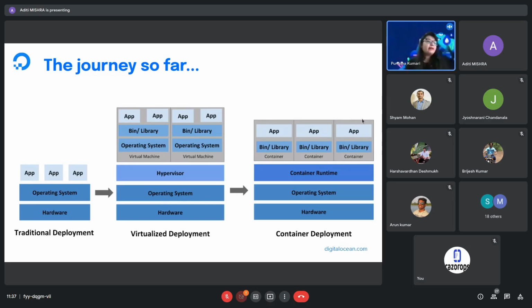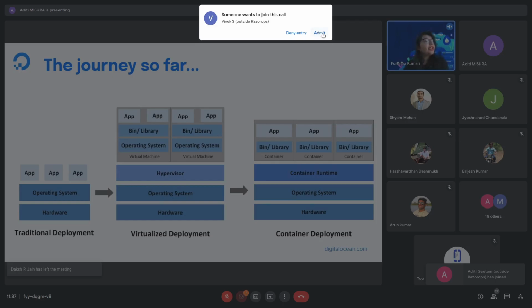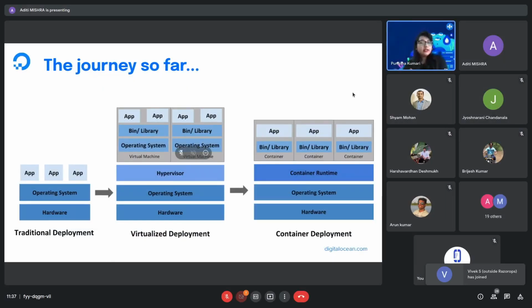And here the application feels like it is running on bare metal, because it has all the libraries and binaries which are needed to run that particular application on the container itself. So this is the journey so far, how we started with the traditional deployment and how we came to the containerization world. It was not just the way of doing the infrastructure that has changed, right? With containerization coming into the picture, the way of designing the application has changed.